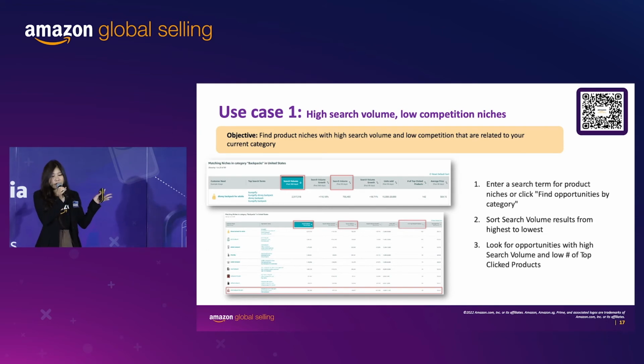So when viewing these results, you can look for opportunities that have high search volume and a low number of top clicked products.